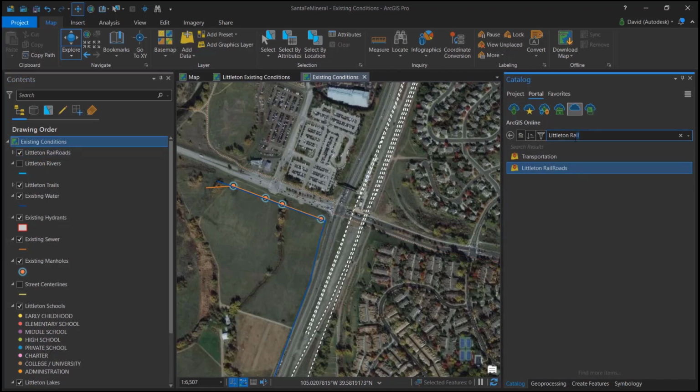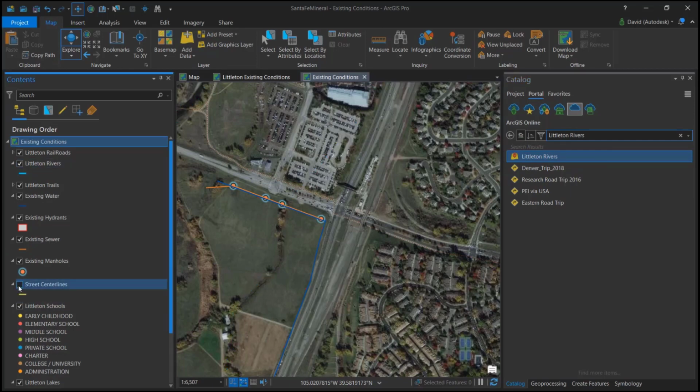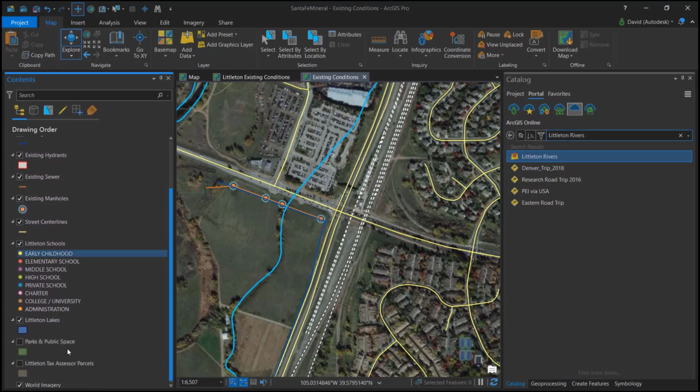I can also search for hydrology. I'll find the rivers, right-click on it, and add it to my map also. I'll turn on some additional layers showing street center lines, schools, and public places.